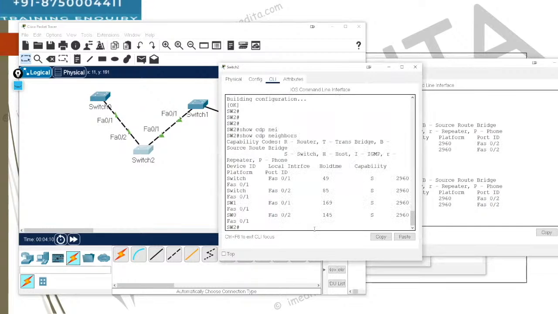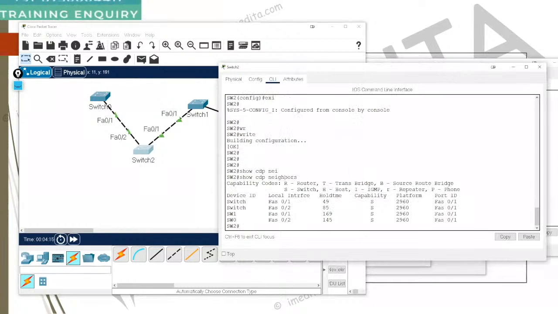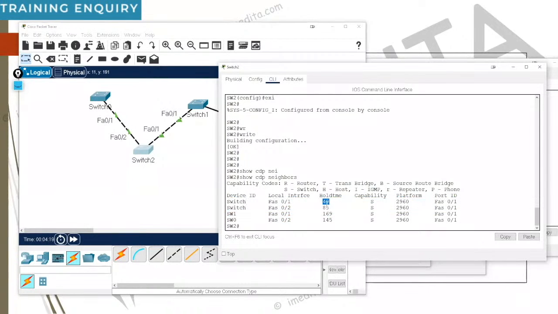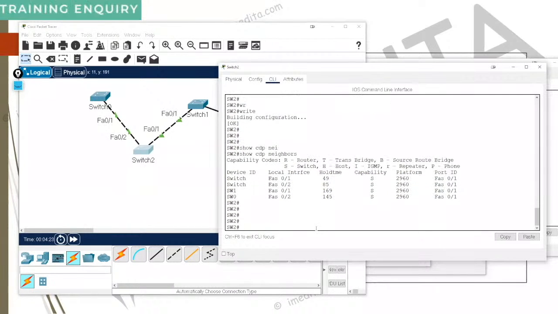If I do a show CDP neighbors here on switch 2, what you see is again 2 entries, which will be gone after like 49 seconds and 85 seconds. This is a second-based countdown that it is doing. And you can see that on switch 2, we have FastEthernet 0/1, the local interface, and even the remote interface is 0/1. On switch 0, we have it on FastEthernet 0/2 here, and the remote side is 0/1.